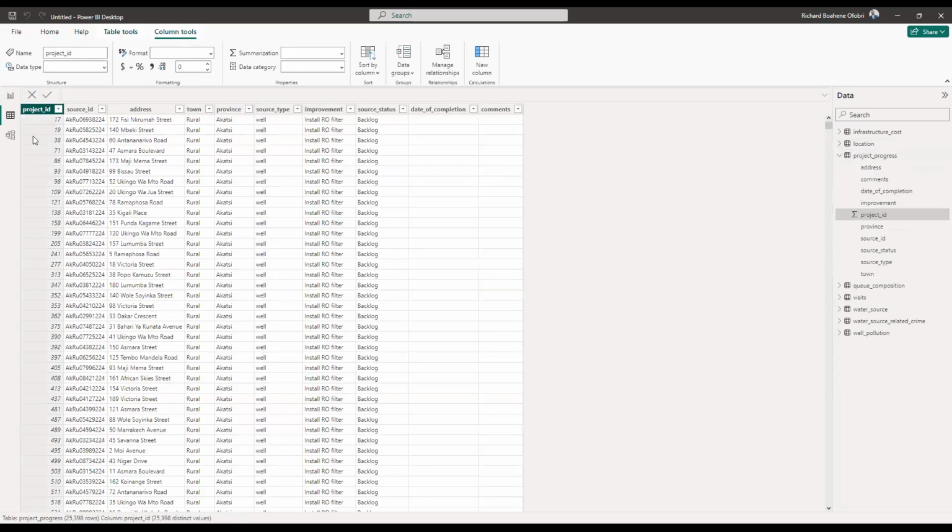Project progress. So project ID is a number, whole number. Source ID is text. Address also text. Combination of text and number, so text is ideal. Town is text. Province is also text. Source type text. Improvement is also text. Source status text, and then date of completion is text here.